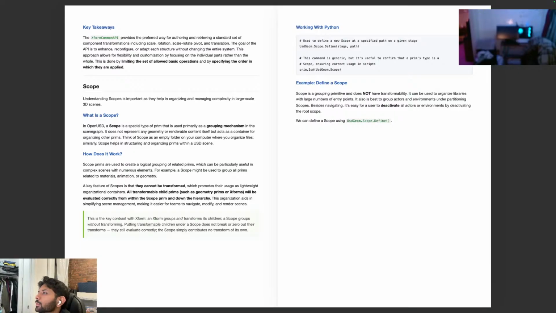All this is done by limiting the set of allowed basic operations and by specifying the order in which they are applied. Understanding scopes is important as they help in organizing and managing complexity in large-scale 3D scenes. A scope is a special type of prim produced as a grouping mechanism in the scene graph. It does not represent the geometry or renderable content itself, but it acts as a container for organizing other prims.